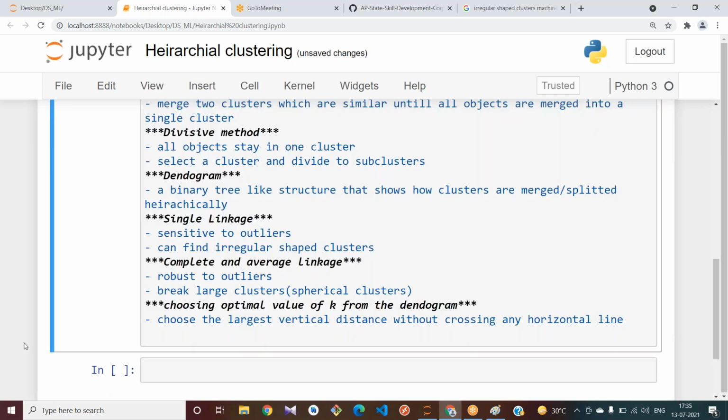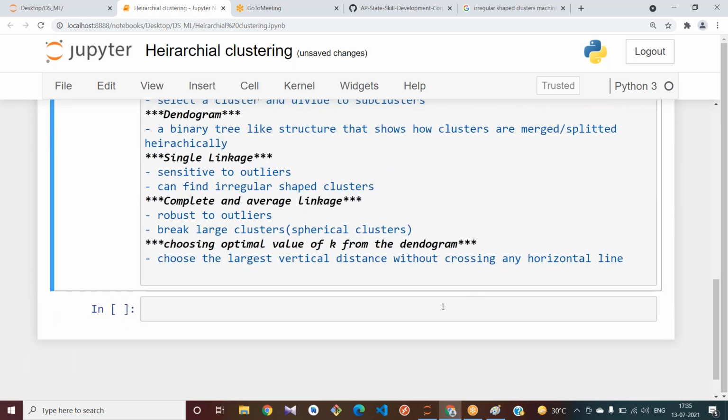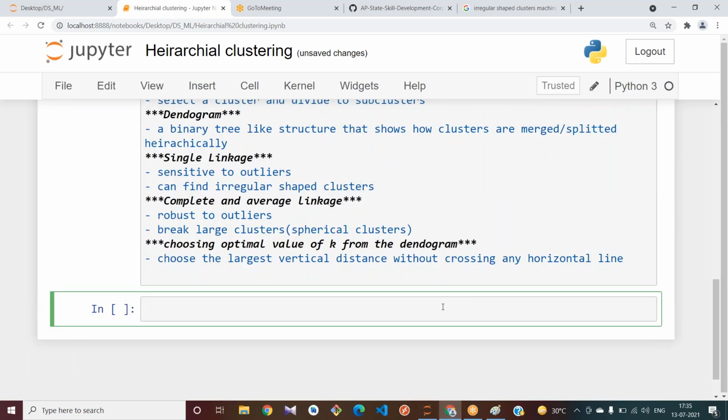Okay, I will change it later. When I upload it to GitHub, I will change it and upload. Now let us continue with the sklearn part.